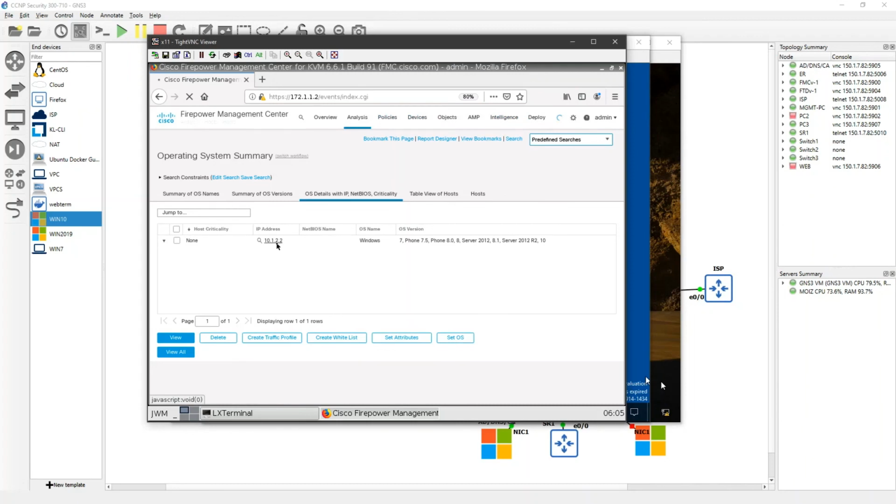And now it is giving me this one, and it is saying that it might be Windows 8, Windows 10, or Windows Server 2012 or 16. So now this has successfully detected that it's a Windows operating system. Right, so that's how you deploy the discovery policies in FTD. Right, see you in the next video.